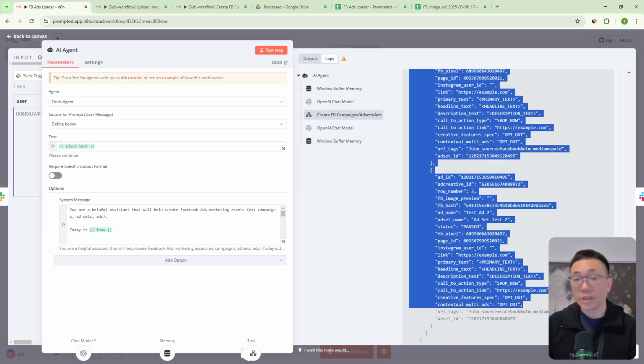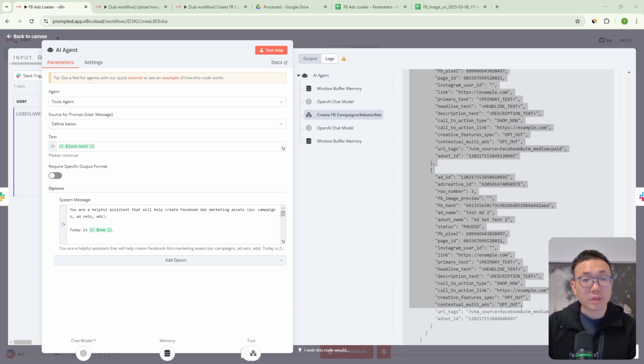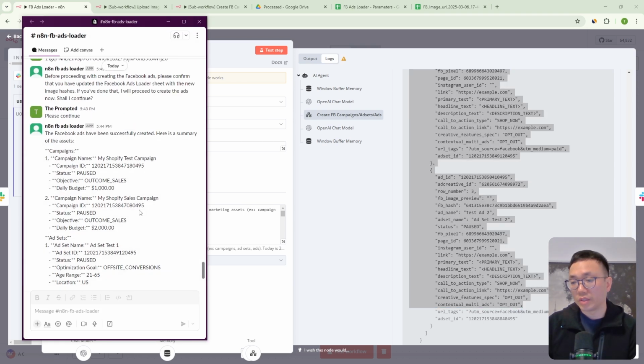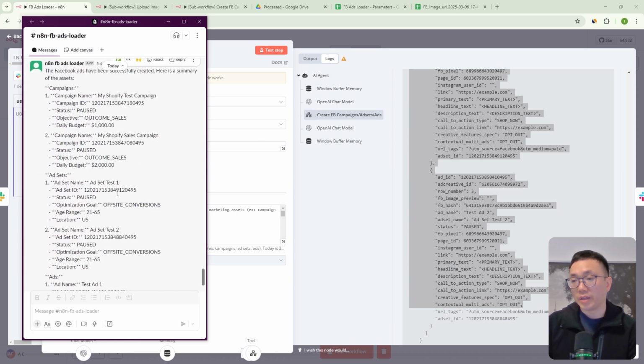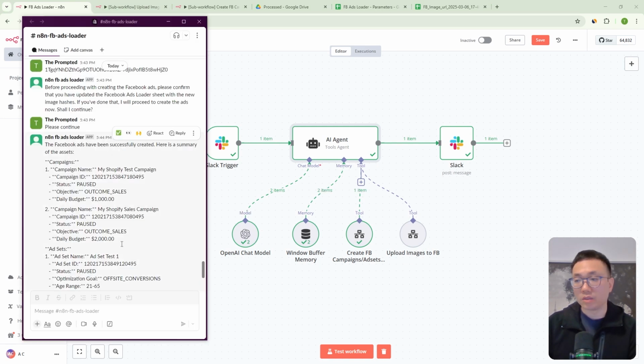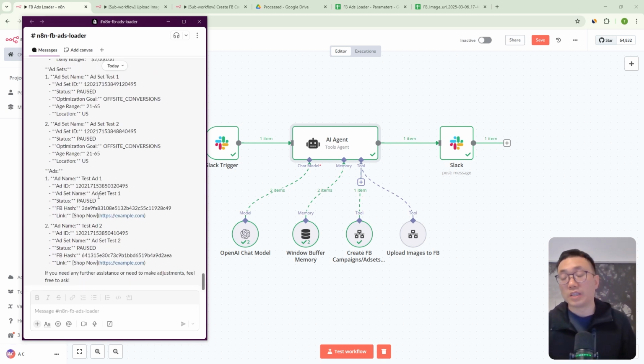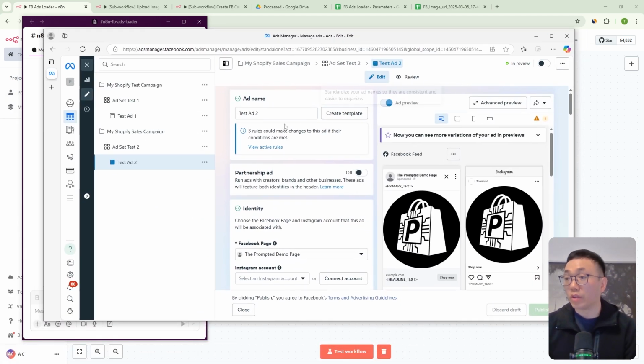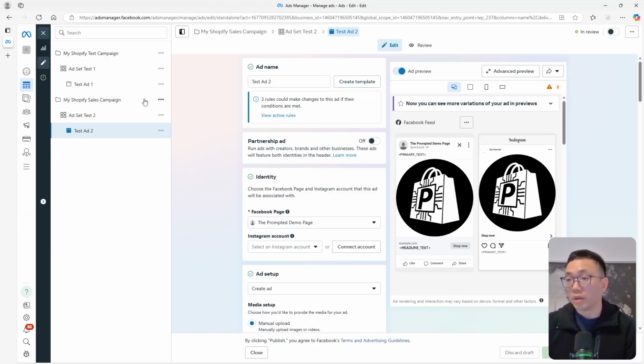And then ultimately, it comes back out and is summarized by our chat model, so that it goes into Slack and you can actually see what's been done. And then ultimately, it's been set to paused, so that it doesn't just turn it on right away. I personally like to make sure that everything looks okay before we start our campaigns.